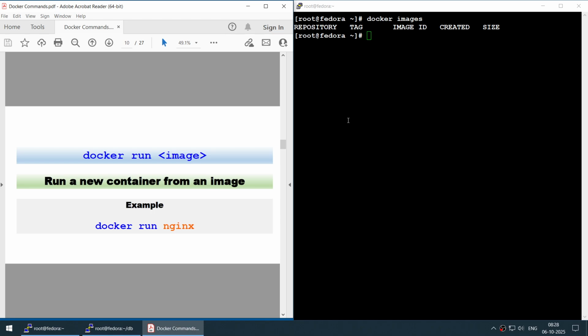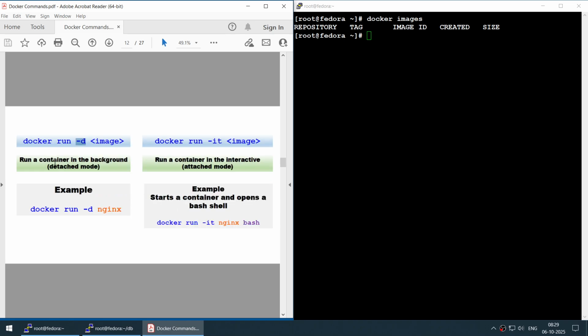It will take up your terminal, and when you do Control C from that running terminal, it will stop the image. So if you want to run the image in the background or detached mode, you will say docker run -d and the image, which will run the container in the background. And if you want to run interactively, where you will be attaching to that image, instead of -d, you will say -it, which is interactive mode.